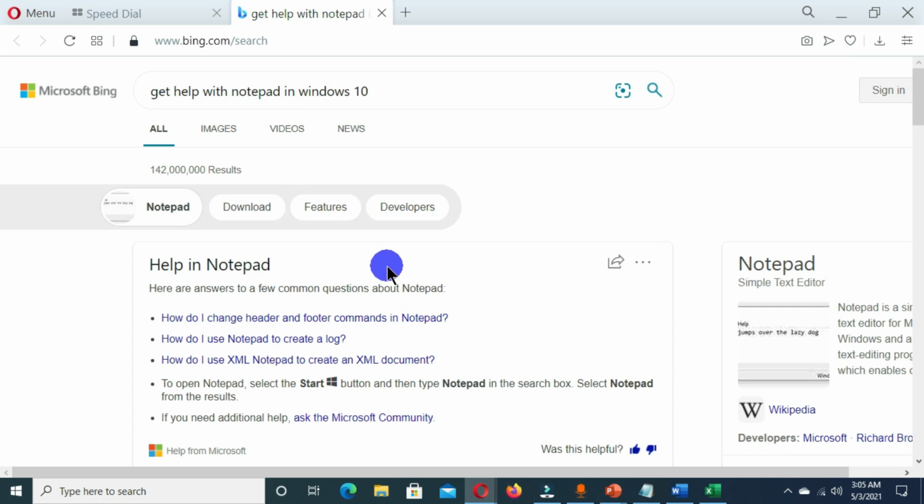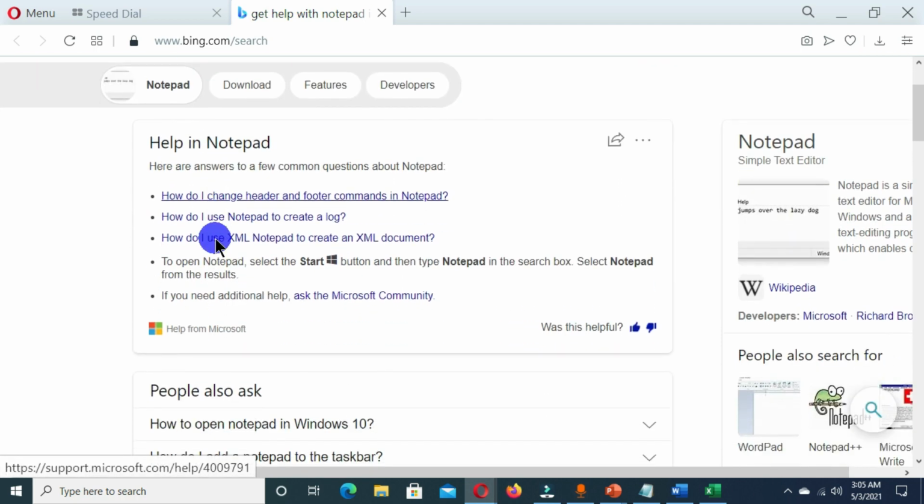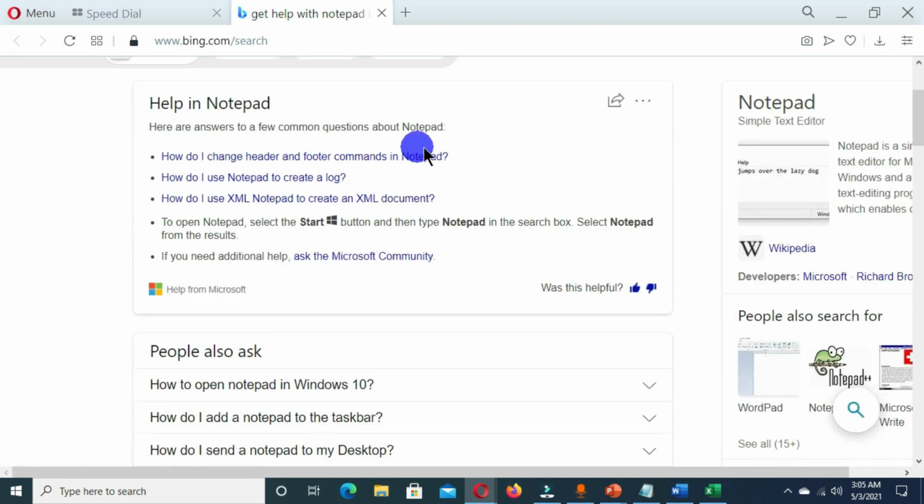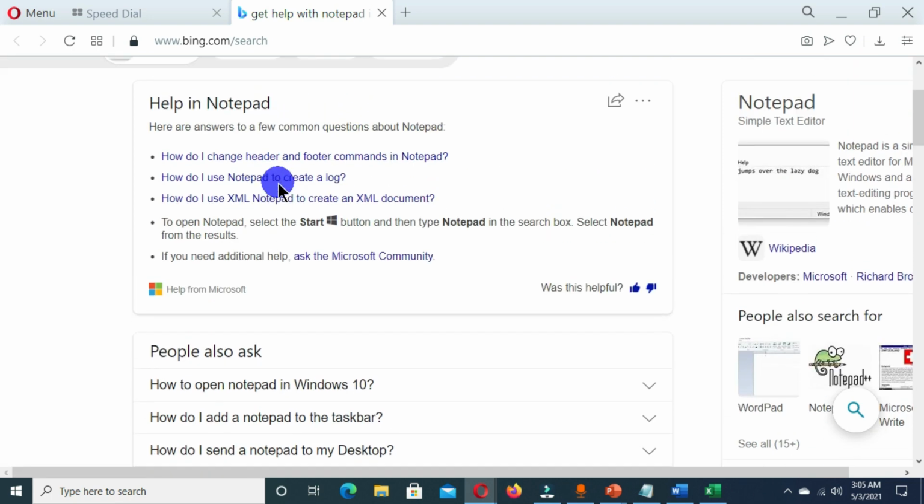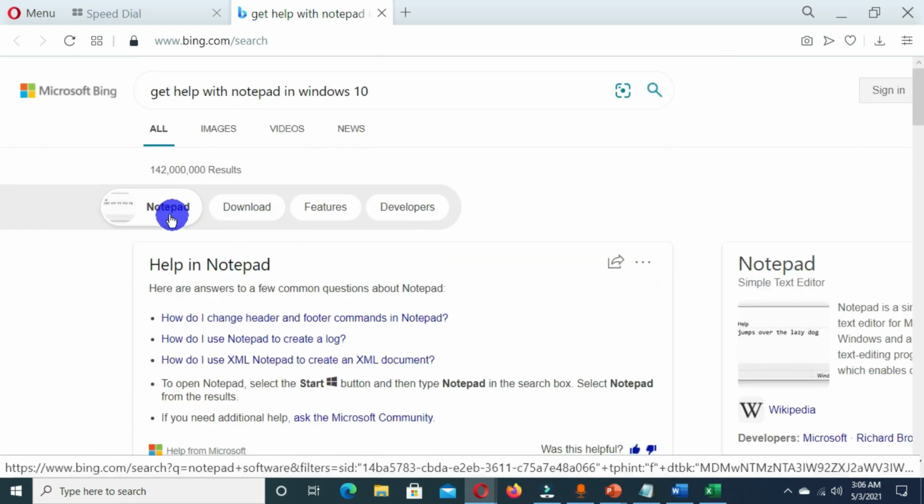Now, this is the information displayed about the Notepad application, and it says help in Notepad. Here are answers to a few common questions about Notepad, and some of the help information is in hyperlinks, which you can click and it's going to direct you to the page of that particular hyperlink. We have some tabs here: the Notepad tab, the download, the features.